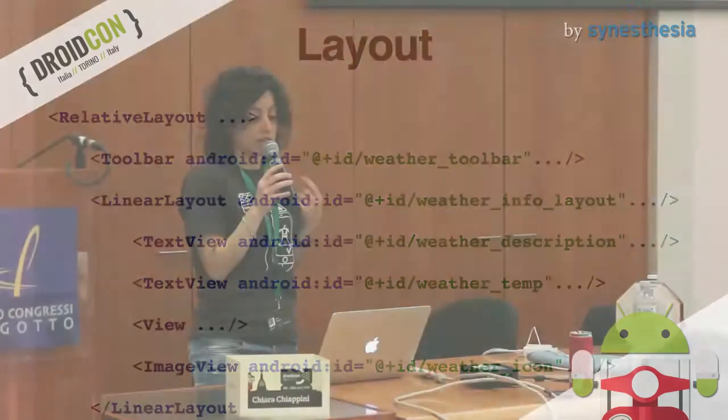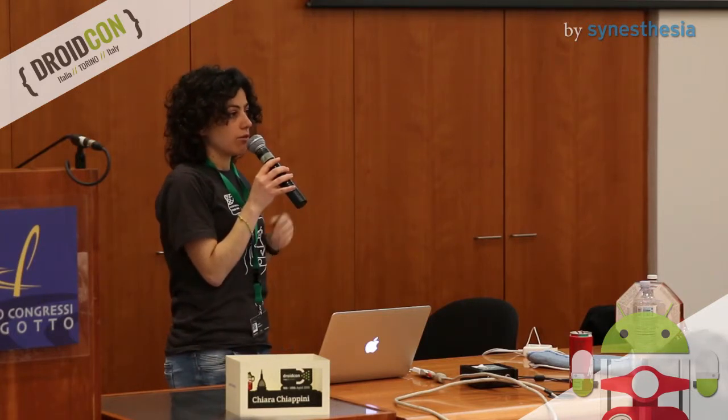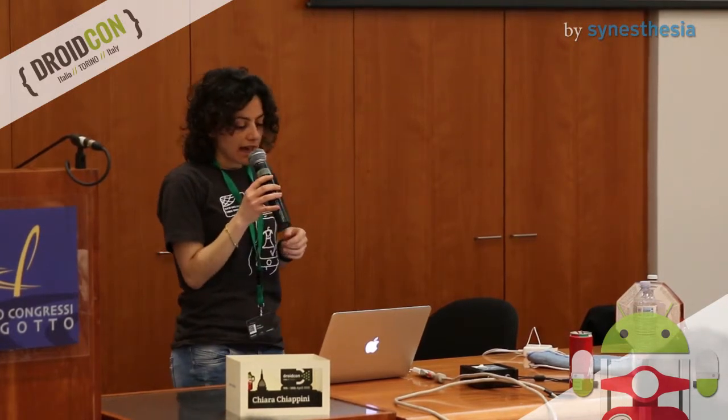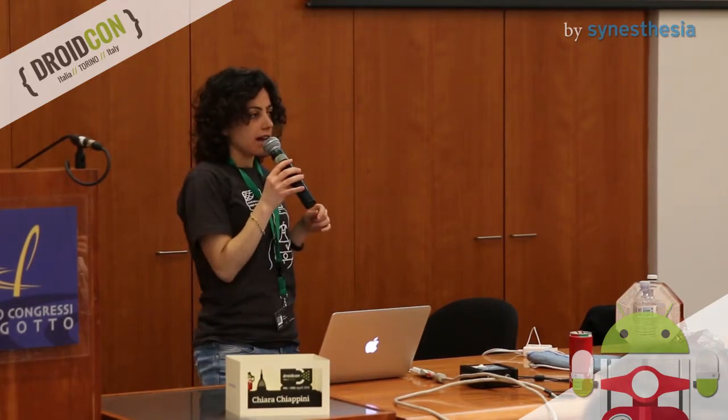And I'm gonna start with the layout. So what do I want? I want a toolbar which is gonna represent in which city I am, which is gonna be Richmond. I want a text view to tell me a description of the weather of today. I want another text view representing the temperature.